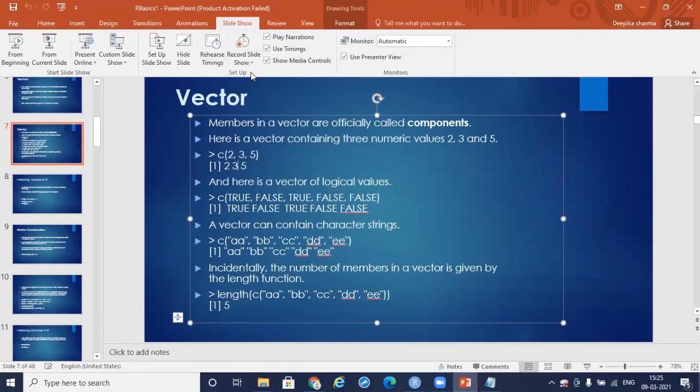Or suppose I want to write a vector of logical values. So I have to write c, and then all the values I write will be in the logical way, logical values. Suppose I want to write with character strings. So c, and then inside it, I have to write all the character strings, right? If I want to find out the length, the length function is there. Inside that, I have to write the vector.